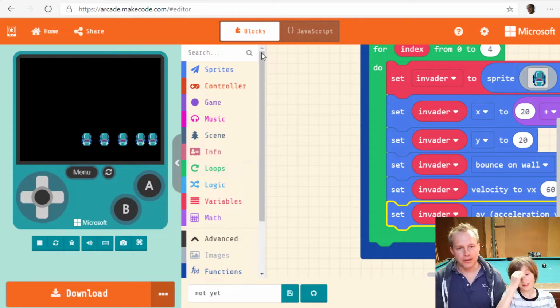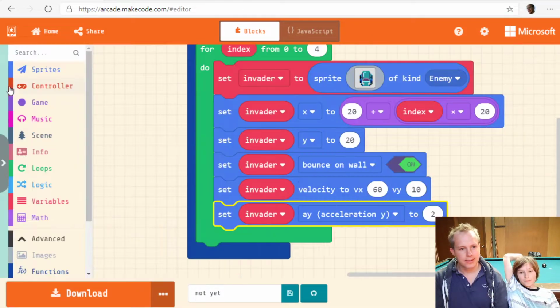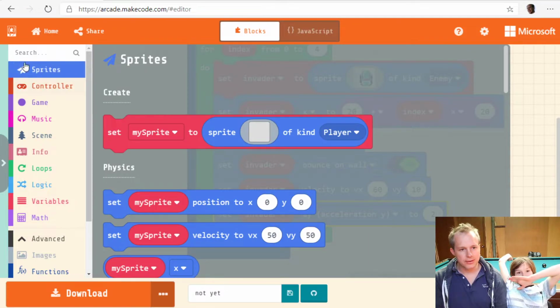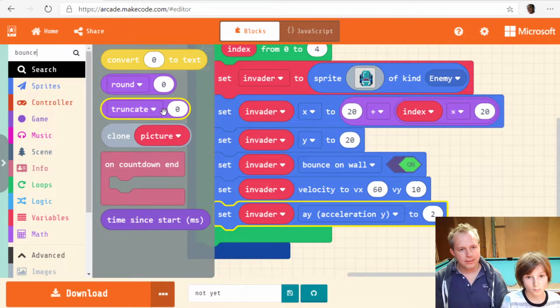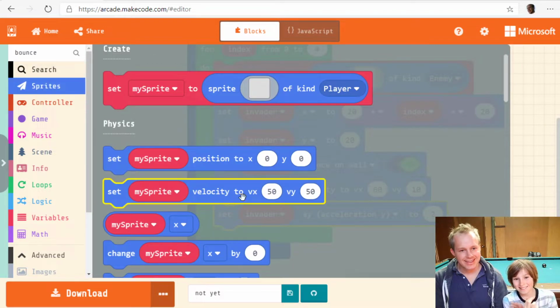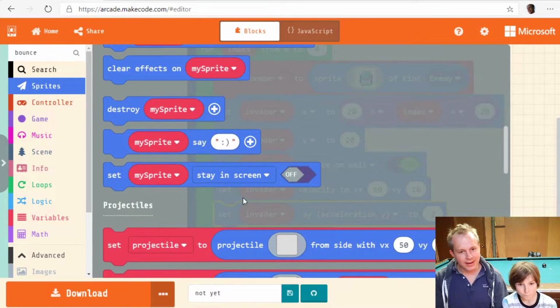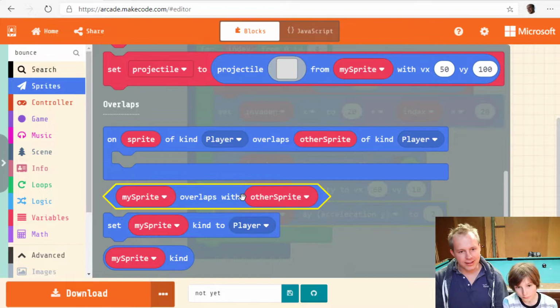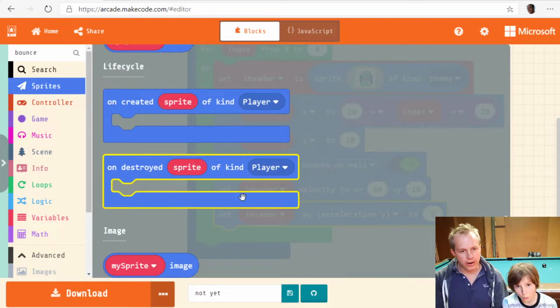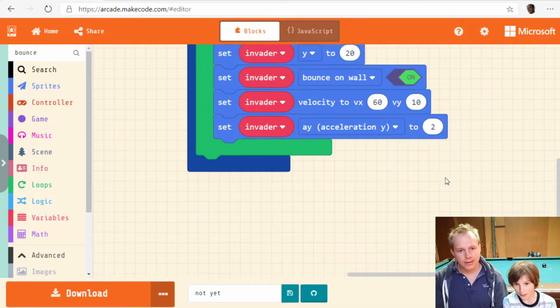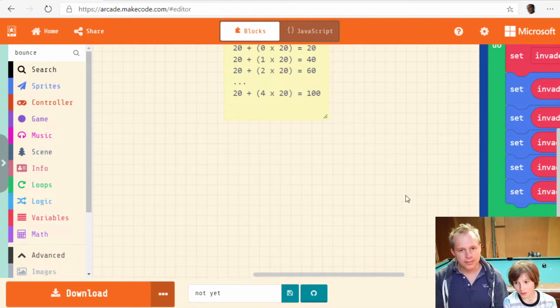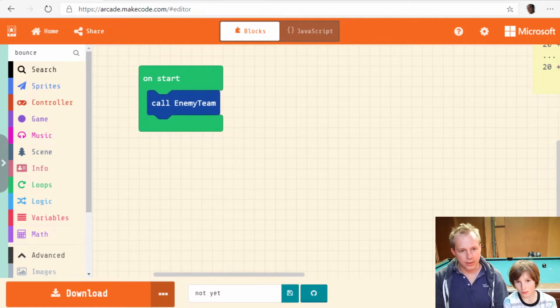Let me see if we have some events that do that. Maybe there's an event when they bounce. Search for bounce. No bouncing. Could we do a wall block and then on Sprite overlap with the wall? Well, what we're gonna do is handle this bottom thing and use a loop again.